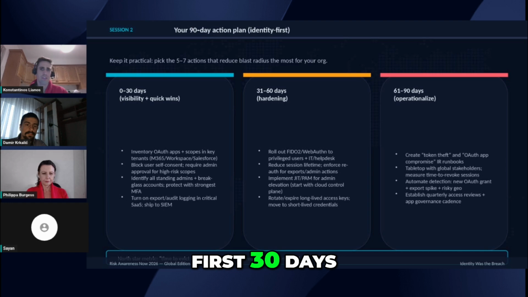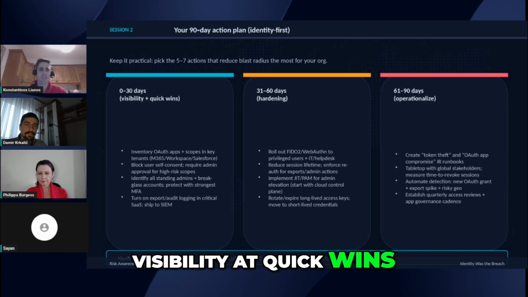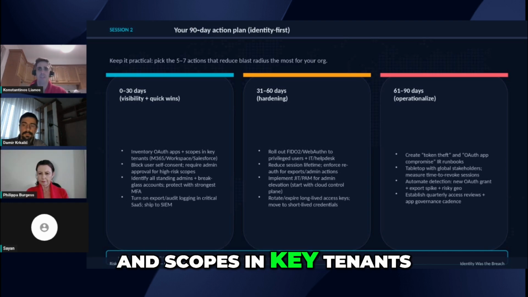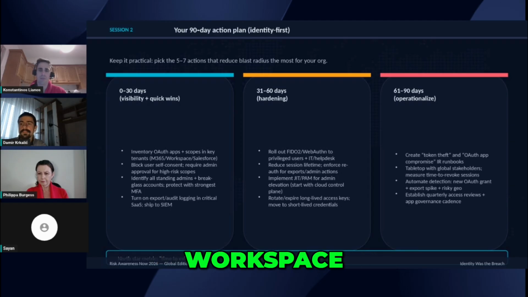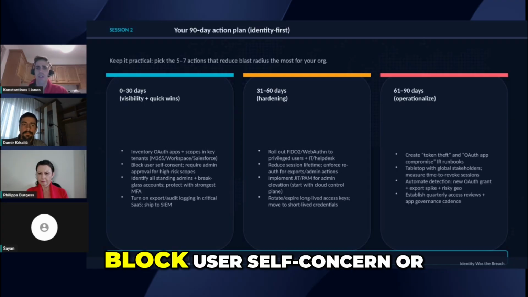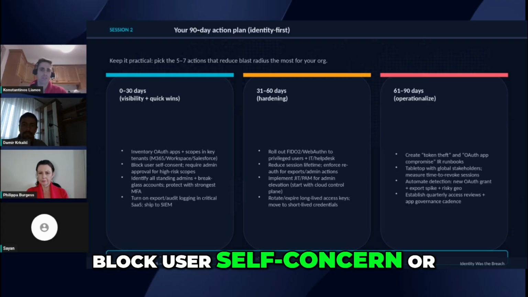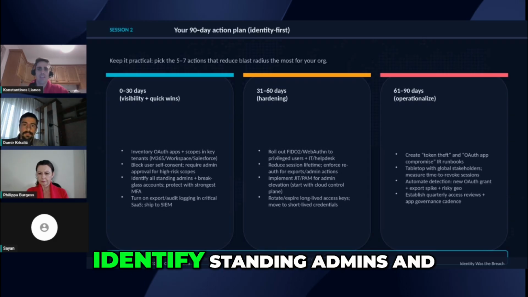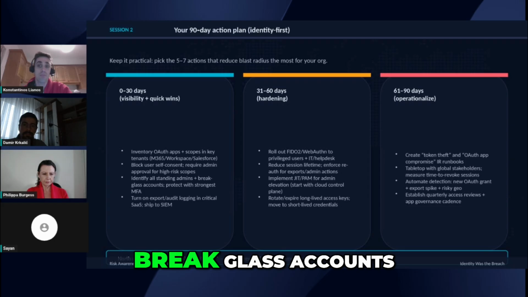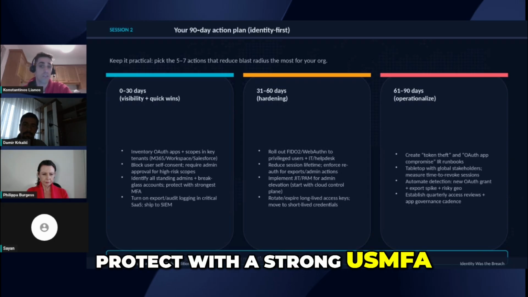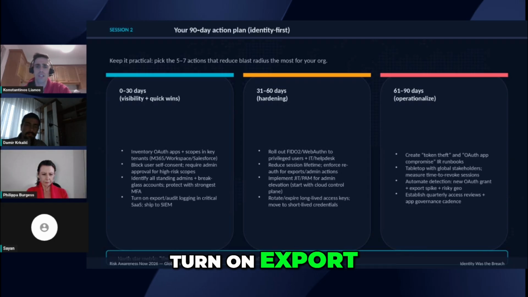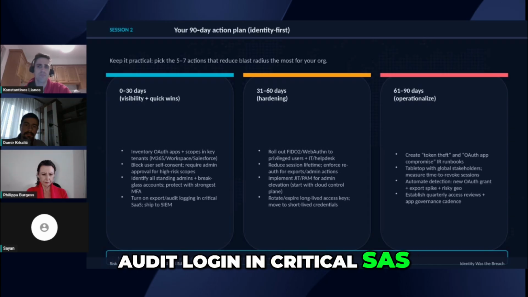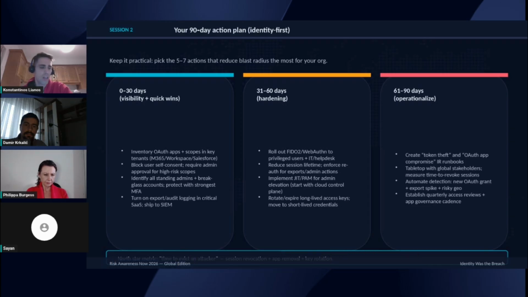In the first 30 days, visibility and quick wins: inventory apps and scopes in key tenants, Microsoft 365, Workspace, Salesforce. Block user self-consent or require admin approval for high-risk scopes. Identify standing admins and break-glass accounts and protect them with the strongest MFA. Turn on export audit logging in critical SaaS and ship it to the SIEM.